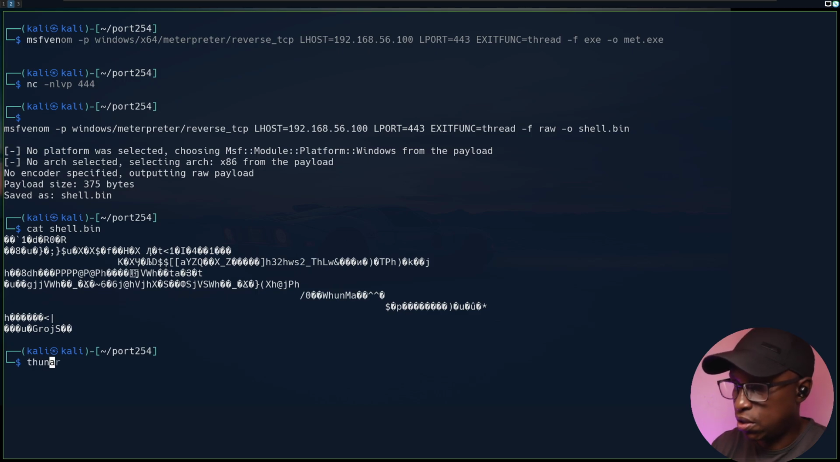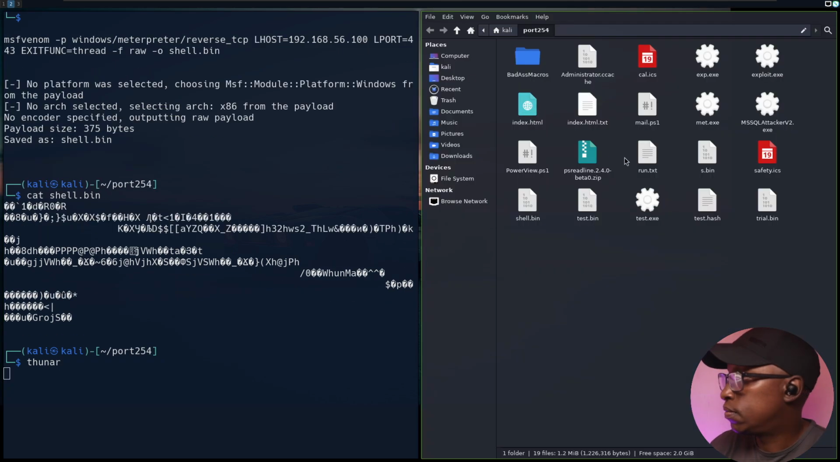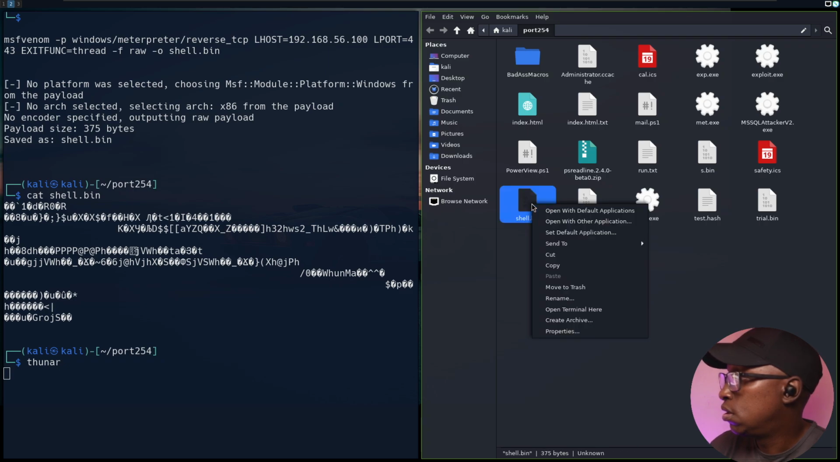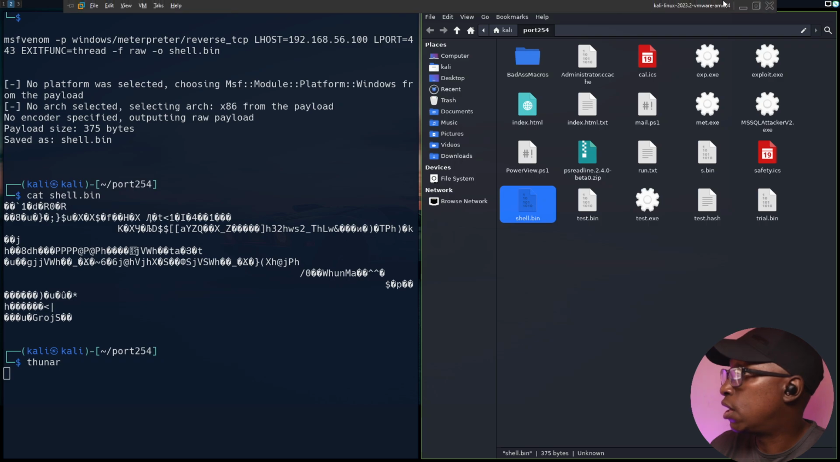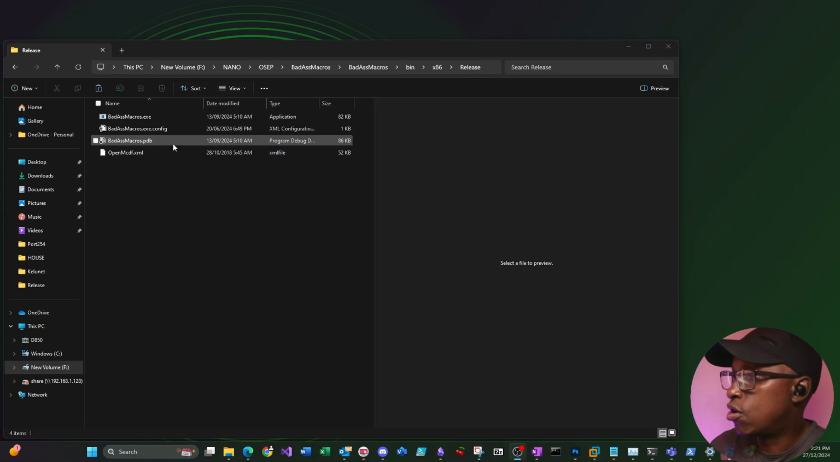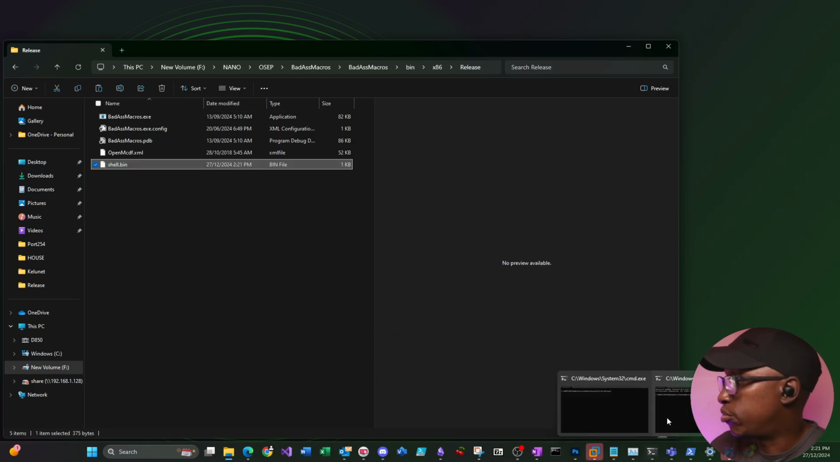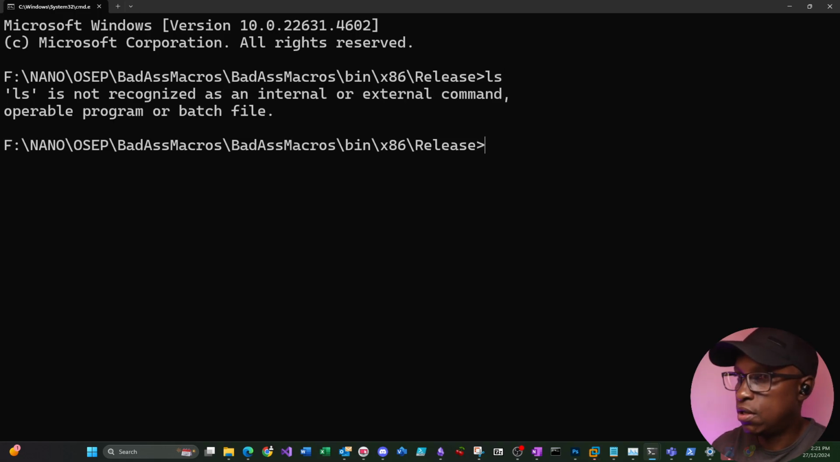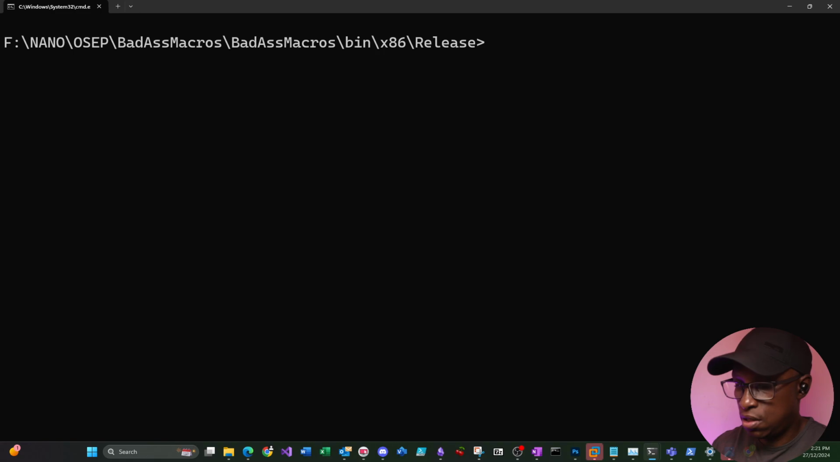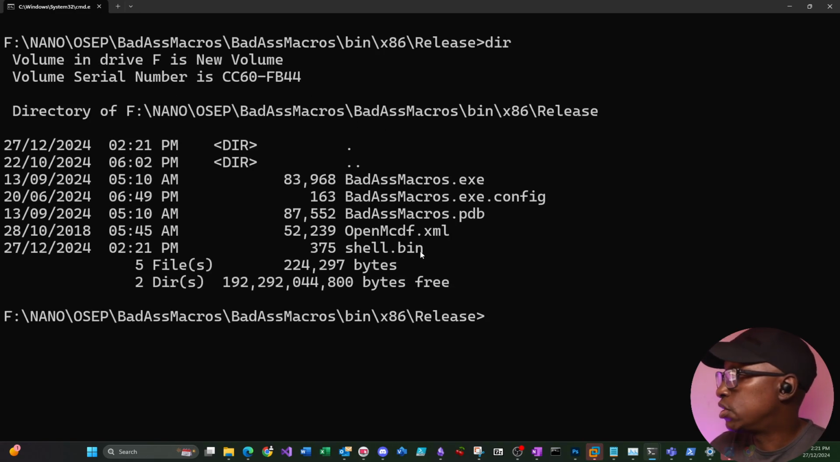So what I do, I'll copy this to our Windows machine. I'll copy this shell, and I will copy it to the folder where we've got our BadAssMacro exe. So I'll paste it here, and then if I go to the command prompt where we had this file and do a dir, we'll see the shell.bin is here.